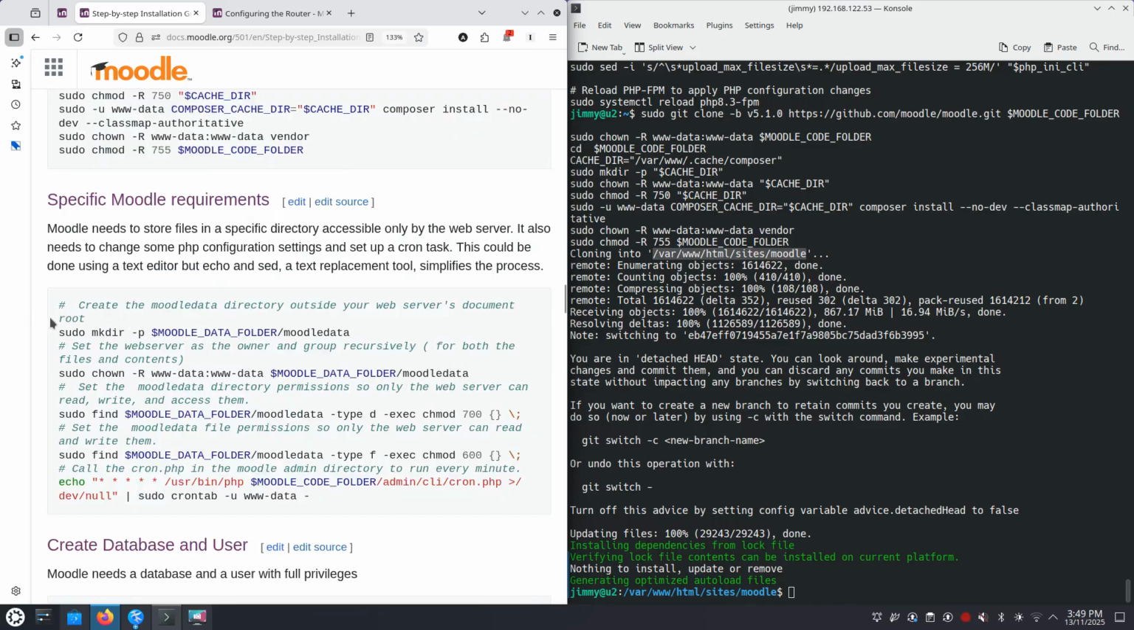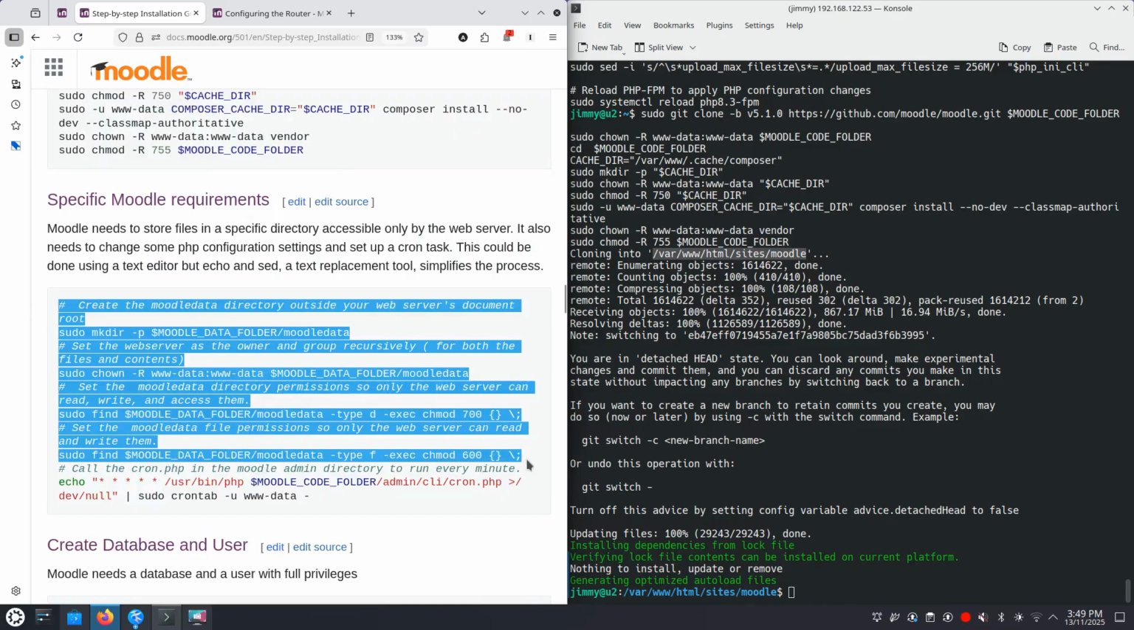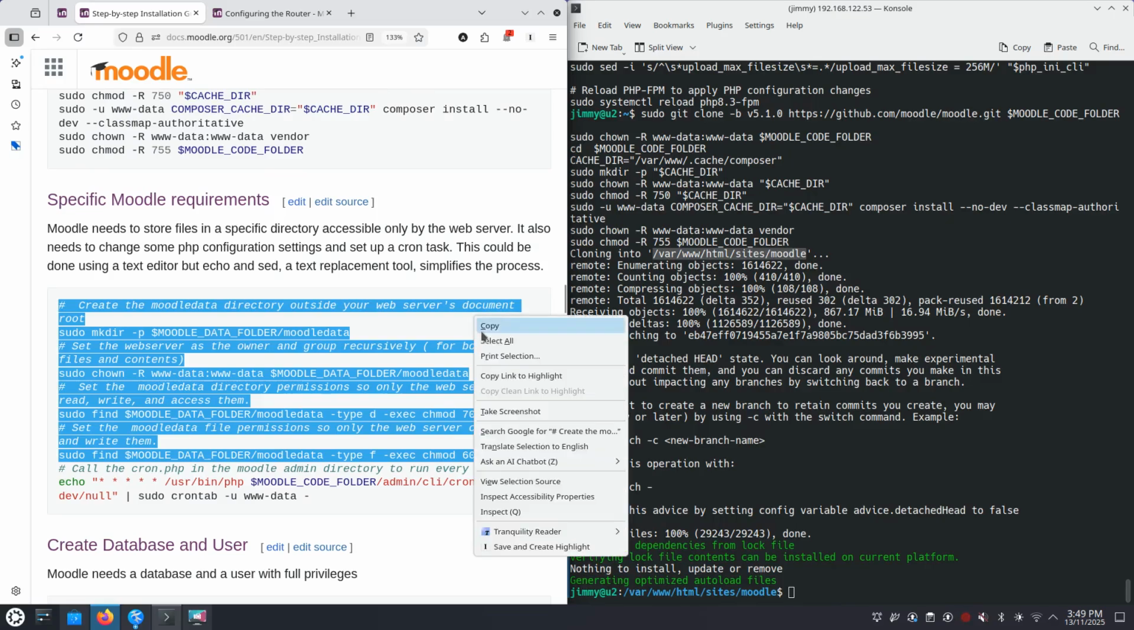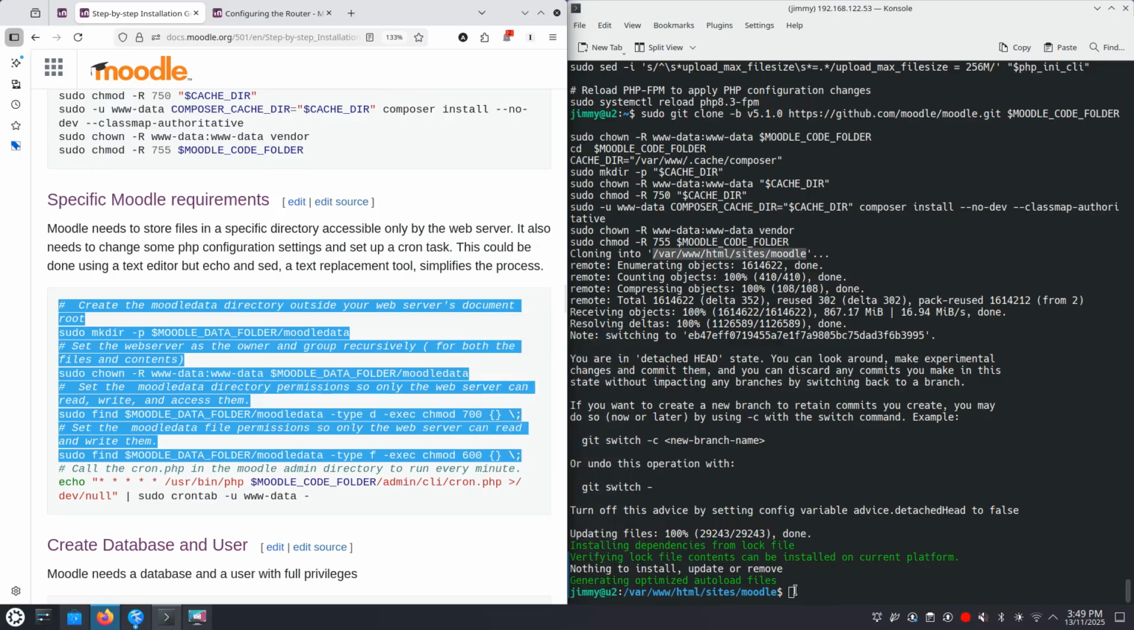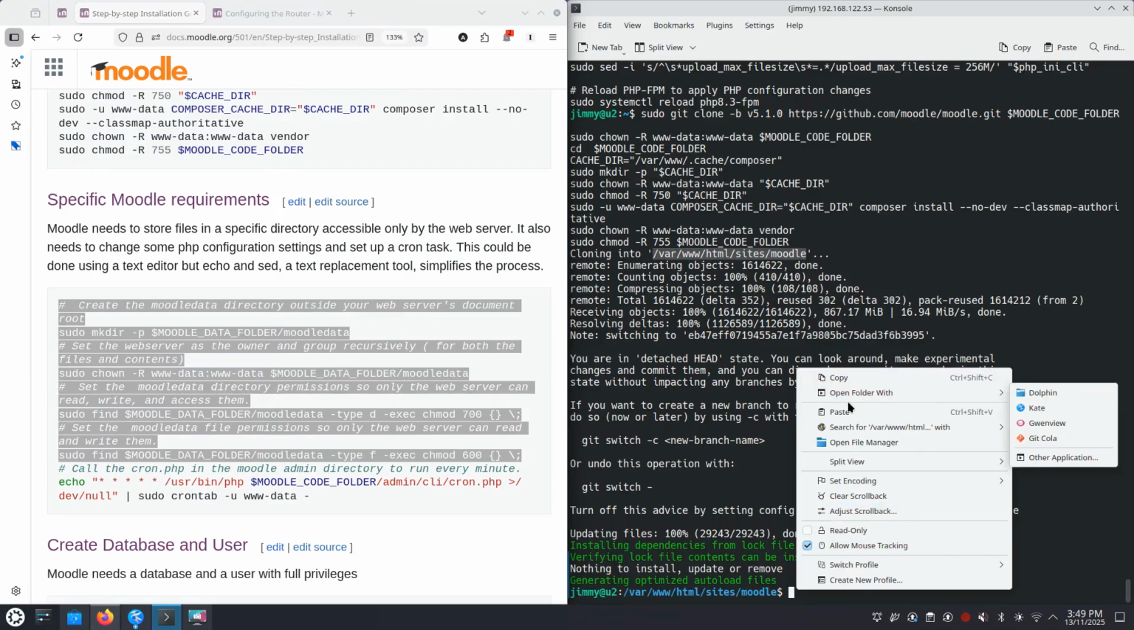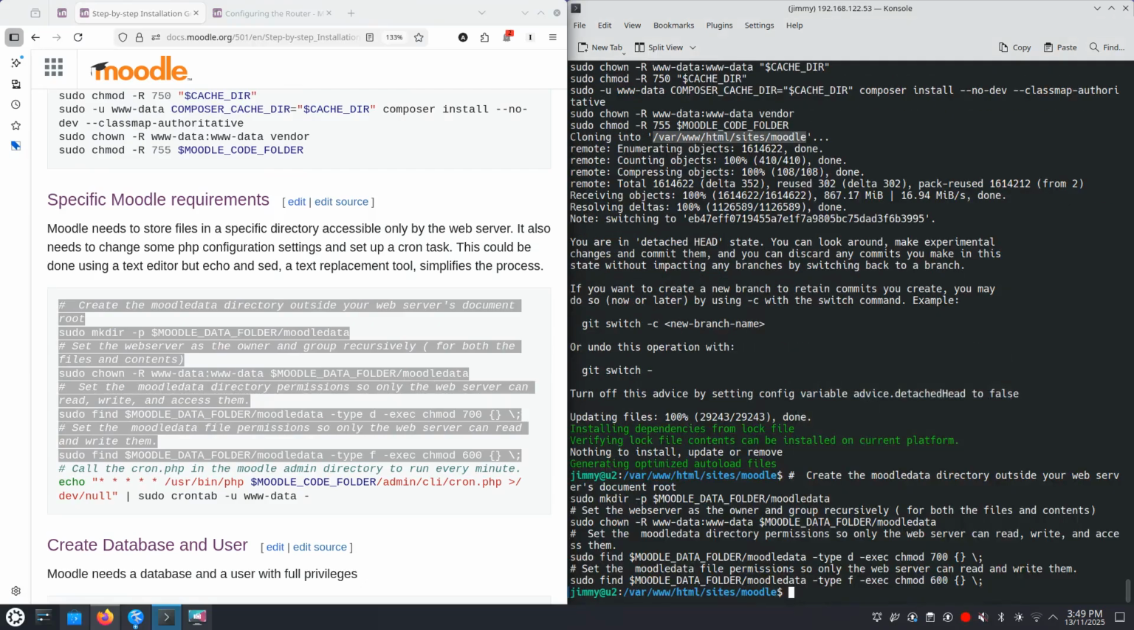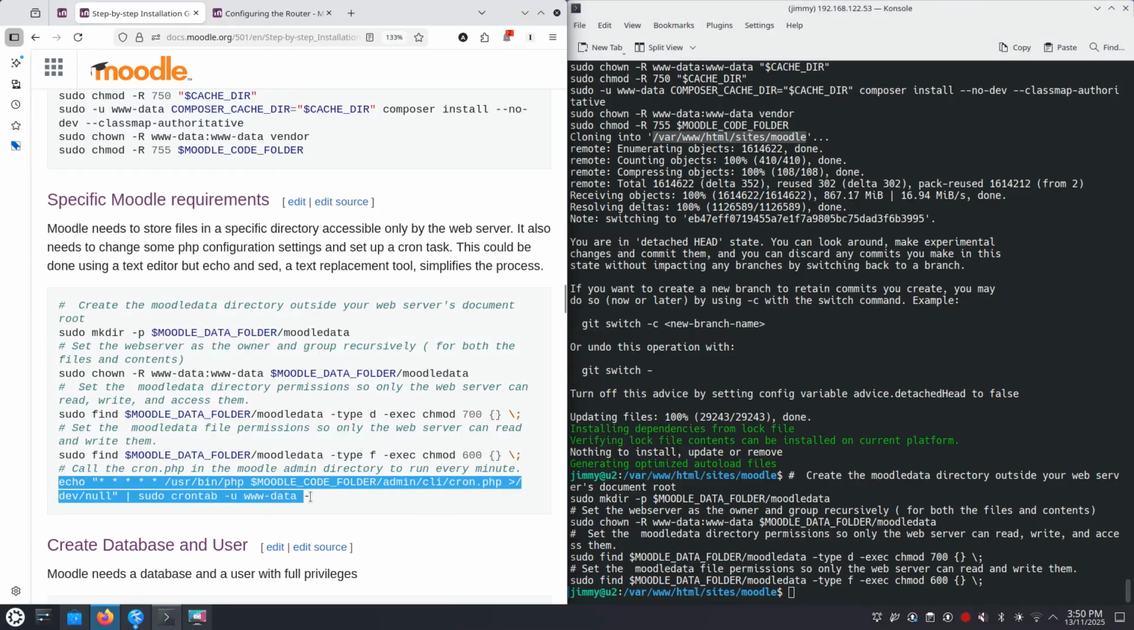Following that, we've only got a few more requirements to do. We have to create the Moodle data folder, which will contain the files which are generated by Moodle, and that's done already. That's all set up, and we've also set the permissions on there, to set them properly for those ones.